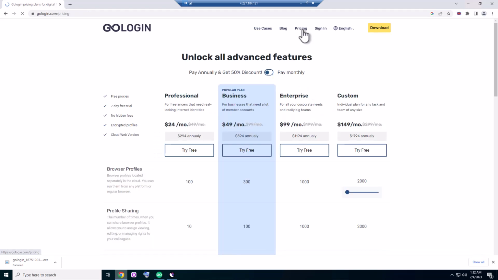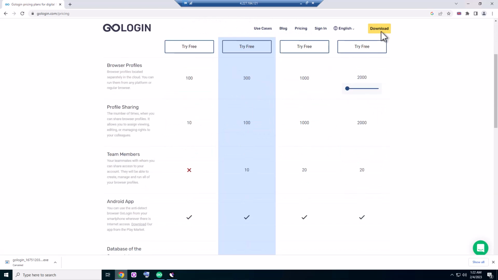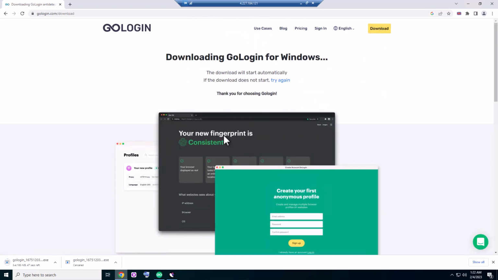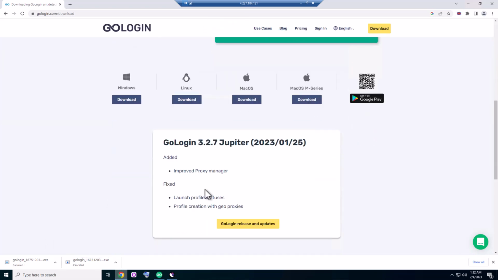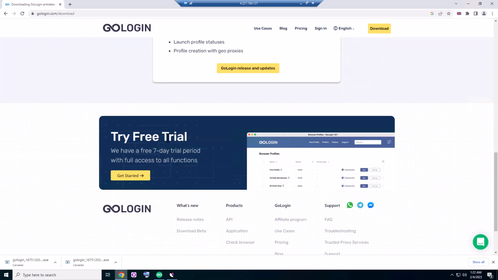Their pricing is very high for some people, or for professional people it is okay. The professional plan is $24 a month. Then the business plan is $49 a month. The enterprise is $99 a month, and custom, if you want a custom individual plan for any task and team of any size, is going to be $149 a month. However, if you click on download on this corner, it will start downloading again automatically anyway, but there is an option here, try free trial for 7 days.